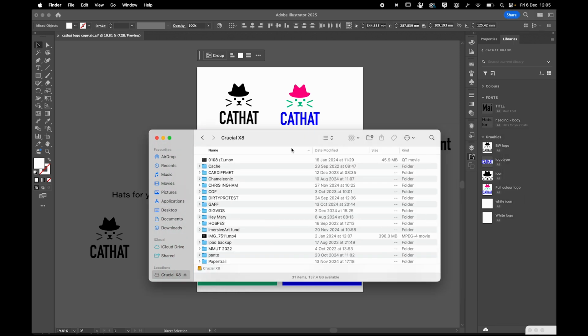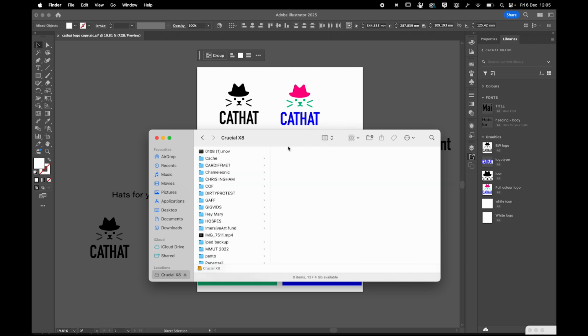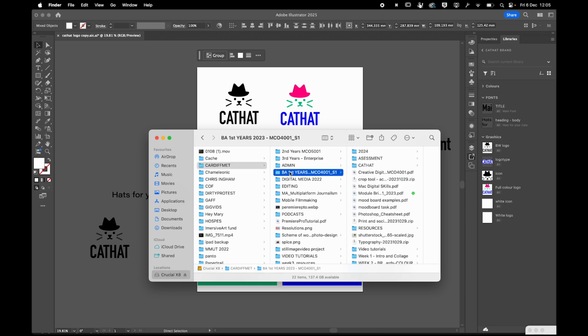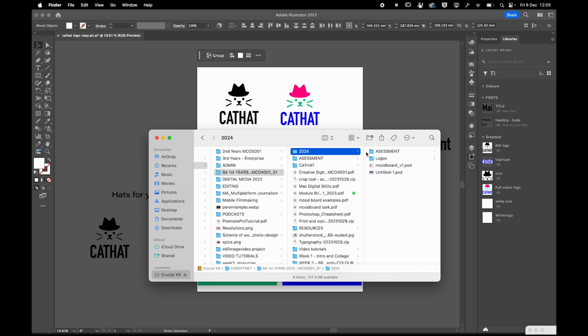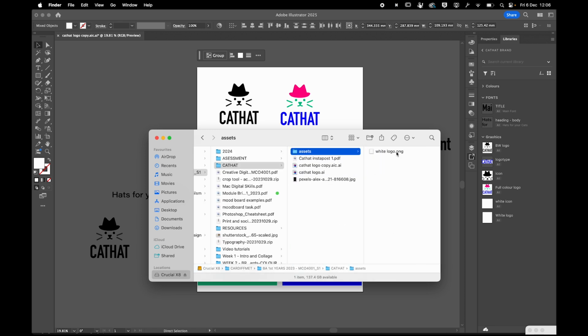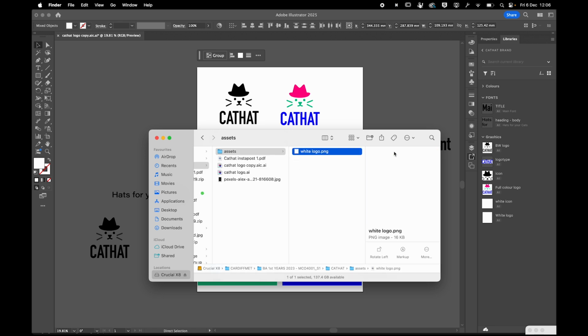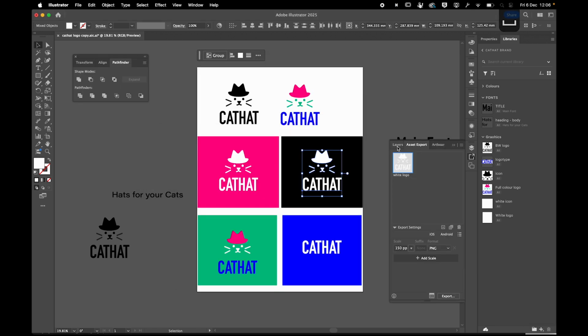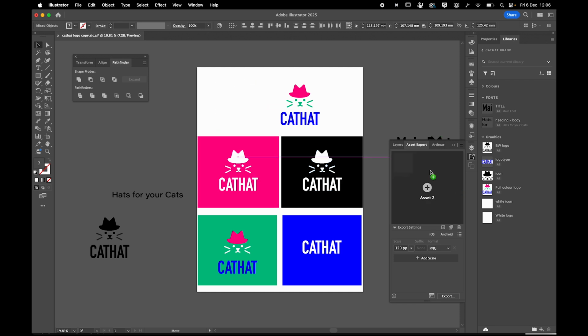It's in my external drive, so I've got no space on my hard drive. There's columns up here, so I get an easy way to see what's going on. First years, you guys, cat hat, assets. There it is, my white logo. Can't see it because it's white, but there we go. Okay, it's transparent, brilliant.